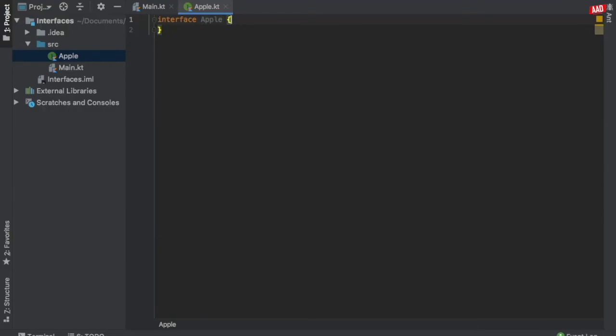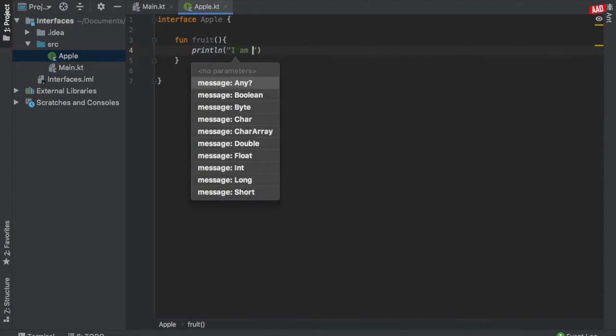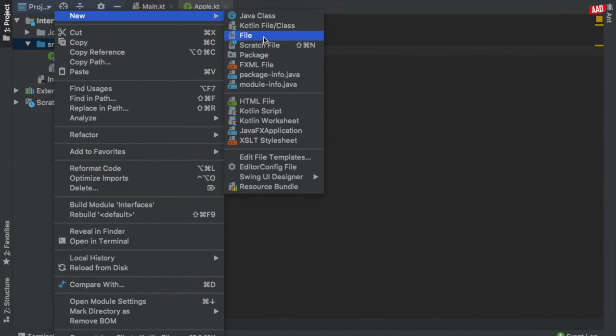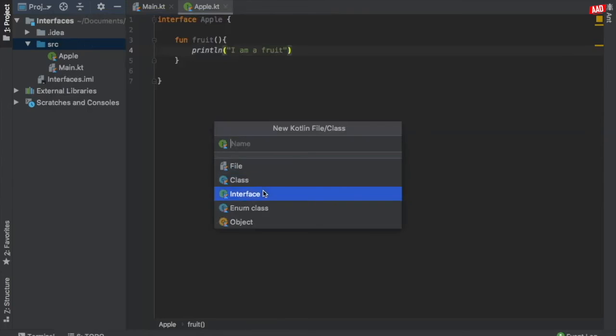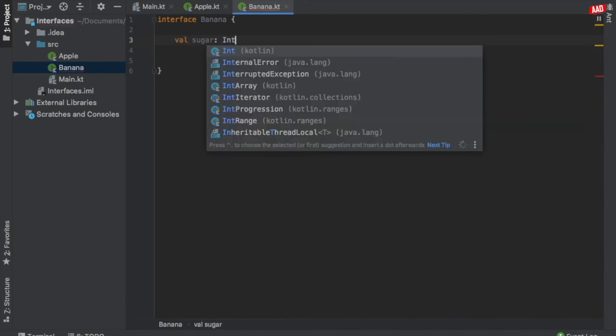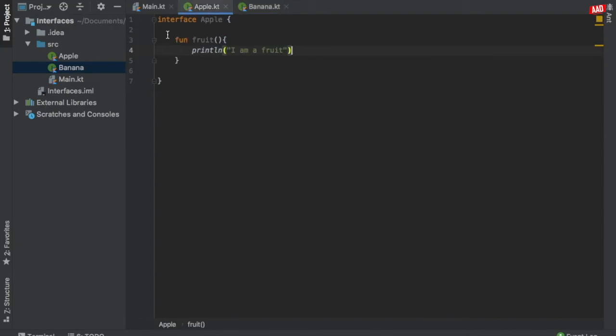So let's just get started immediately by typing a very basic function inside this interface. We will call this function fruit, and inside we will write print line "I am a fruit". And then let's go ahead and create another interface. So let's go new Kotlin file class interface, and we're going to call this one Banana. Banana is going to have a value of sugar, and that's going to be of type Int. Then we're going to create the same function that we had in Apple, function fruit. So let's Ctrl+C that and paste it right in here.